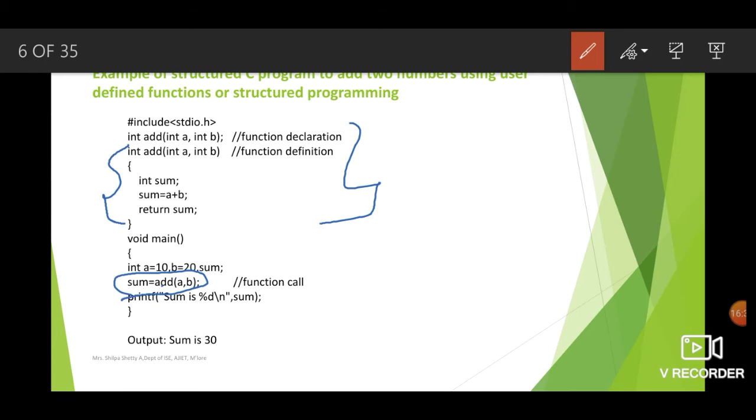Once it is found out, we can return the answer. For example, when I ask you a question, what is the sum of 10 and 20? First you will calculate 10 plus 20. So you know that 10 plus 20 is 30. The minute you find out the answer, you will reply back, ma'am, the answer is 30.